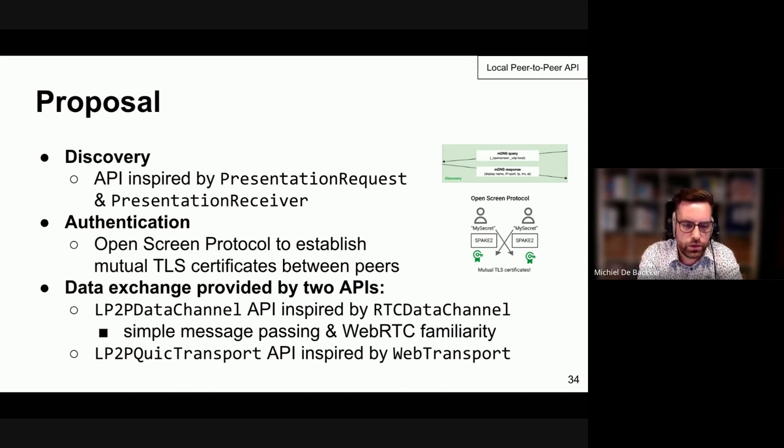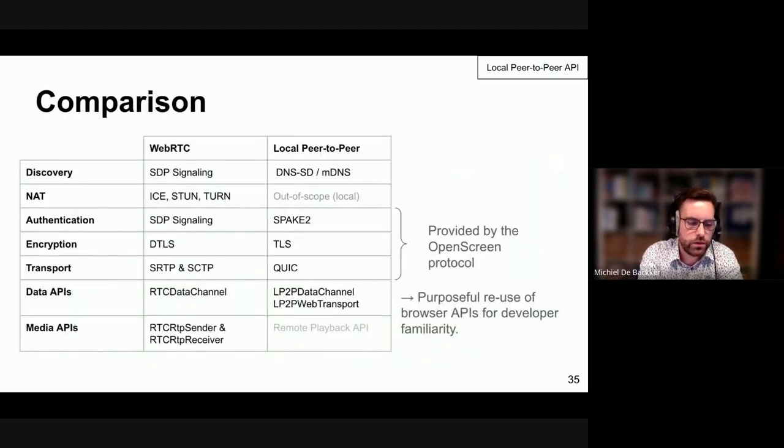So basically, in a short recap, we try to find peers on the network. We try to authenticate, establishing mutual TLS certificates using the SPAKE2 protocol, and then we use that for data communication. If we go to the next slide, this is a comparison I did with WebRTC, just to make it more familiar. As I mentioned before, it's all quite similar. The only thing that we're doing differently is the discovery, again to make sure that there are no other intermediaries required. It's something that a user can do by themselves, just by validating the PIN. And then on top of the transport, the APIs for data channel and WebTransport are quite similar.